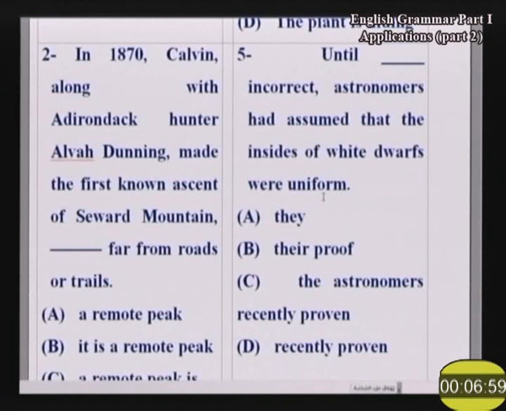طيب نشوف نمرة 5. Until incorrect, astronomers had assumed that the insides of white dwarfs were uniform. يبقى until they ولا their proof ولا until the astronomers recently proven ولا until recently proven. يبقى until recently proven incorrect, astronomers had assumed that the insides of white dwarfs were uniform. الجزء اللي قبل كده is not a clause.